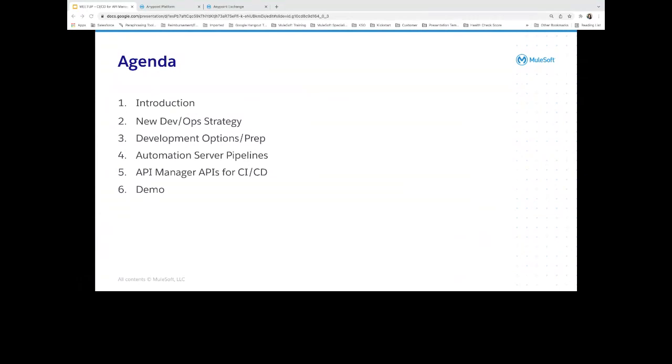Then I'll talk about how to prepare for the development and what options are available for us, as well as how this looks in an automation server. Thinking about an automation server like Jenkins or GitLab, how would you need to configure that in order to have this as part of your DevOps strategy? And then I'll dive deeper into what APIs are provided to us so that we can automate for CICD. And finally, I'll end with a demo and leave room for questions at the end.